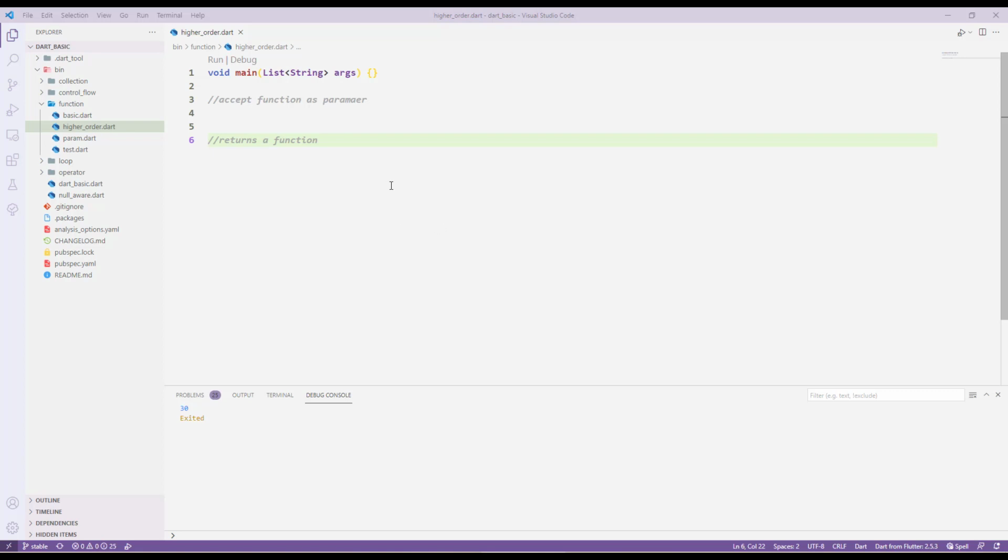A higher order function is basically a function that takes a function as a parameter, and when a function returns a function, then we can call it a higher order function. So we have two basic functions. One is to take a function as a parameter, and another one is to return a function. And if a function has both of these or either one of these, then we can call it a higher order function. So let us go and create some examples over here.